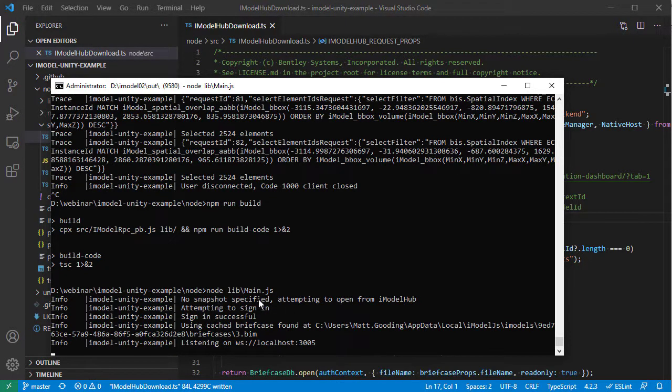Okay, so it's telling me that I'm not using a snapshot. I'm opening from iModelHub. It's attempting to sign in. I actually have my sign in cached. The first time that you do this, it will ask you to sign in, and then your sign in will be cached for the next 30 days, so you shouldn't need to do that again. I actually have used this previously in testing, so it had found that I had this briefcase cached, and it's using the local copy, and you can see my server is now running.